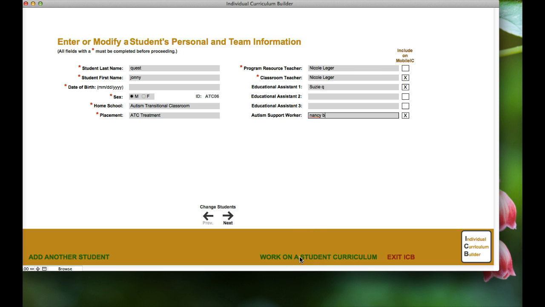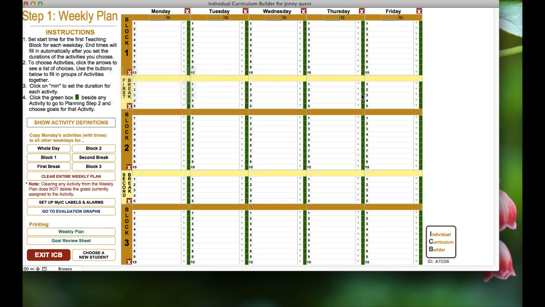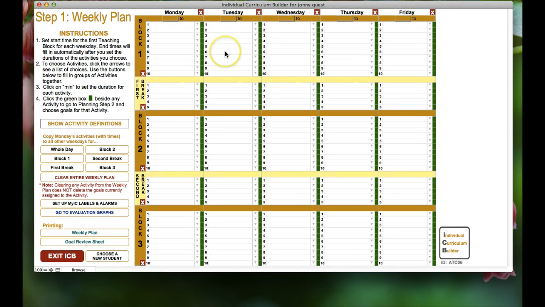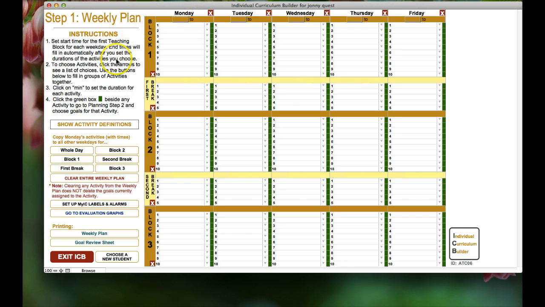So then when you're done filling in all the fields here, you can work on student curriculum. So I am going to choose Johnny Quest. I'm going to click Planning. So we're going to go into planning with him. The first screen that comes up is where you put in the student's weekly schedule. There's instructions on how to do this right here, which I will be going through with you.